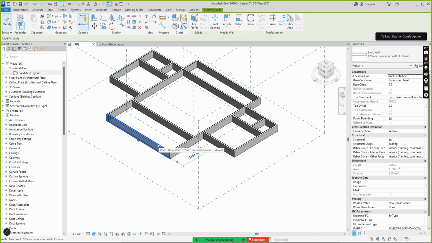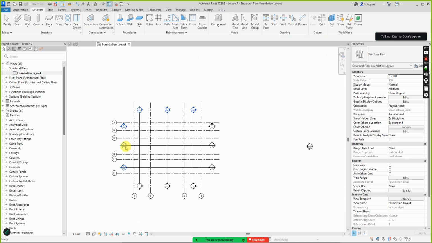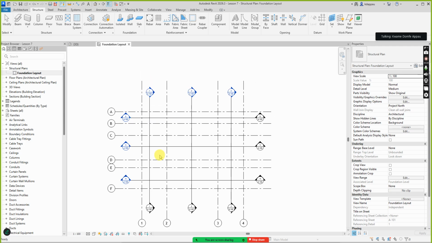Let me select one of the walls and check. It's starting from the foundation. It's only on the ground floor. It's room bound. Then top offset is 0. Whatever is 0. It's structural. Cross section is this one. But if I go to the foundation level, you see I'm struggling to display the foundation.